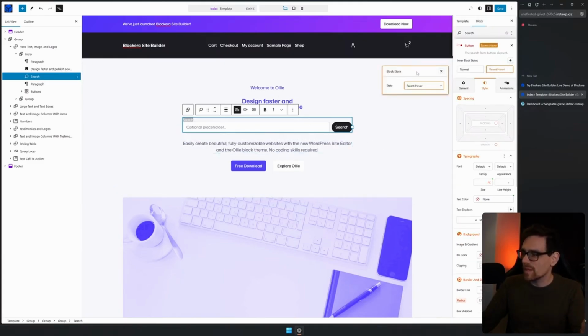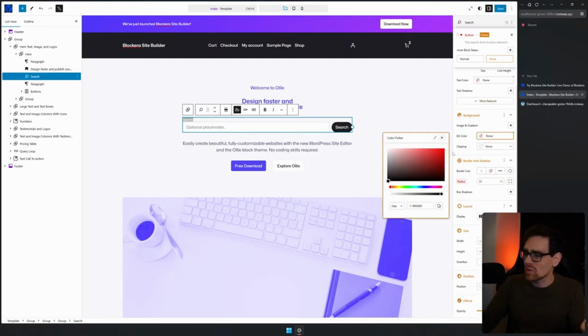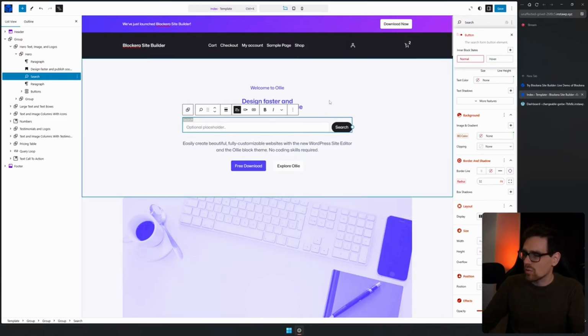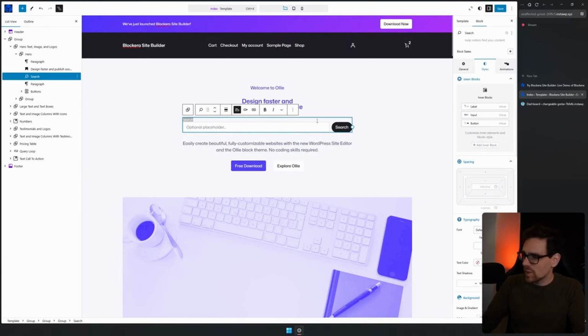So now we have an underline in our hover state, but I want to change the color because that's more user friendly, that you can actually see something happening when you're hovering. So this is our normal state, and when we hover, you can see that there's an underline and the color of the button changes. We can also add inner block, but I don't recall what that specifically does.